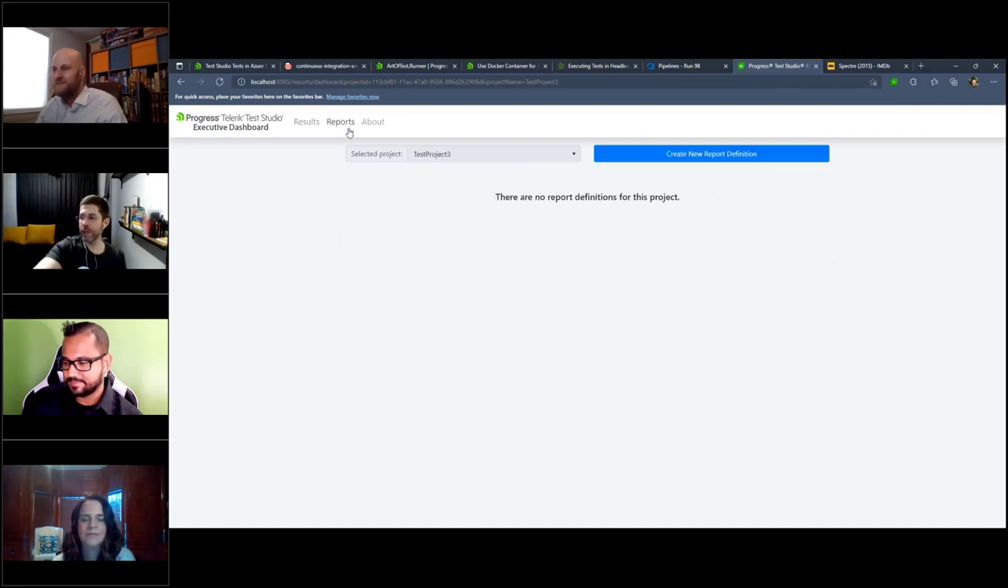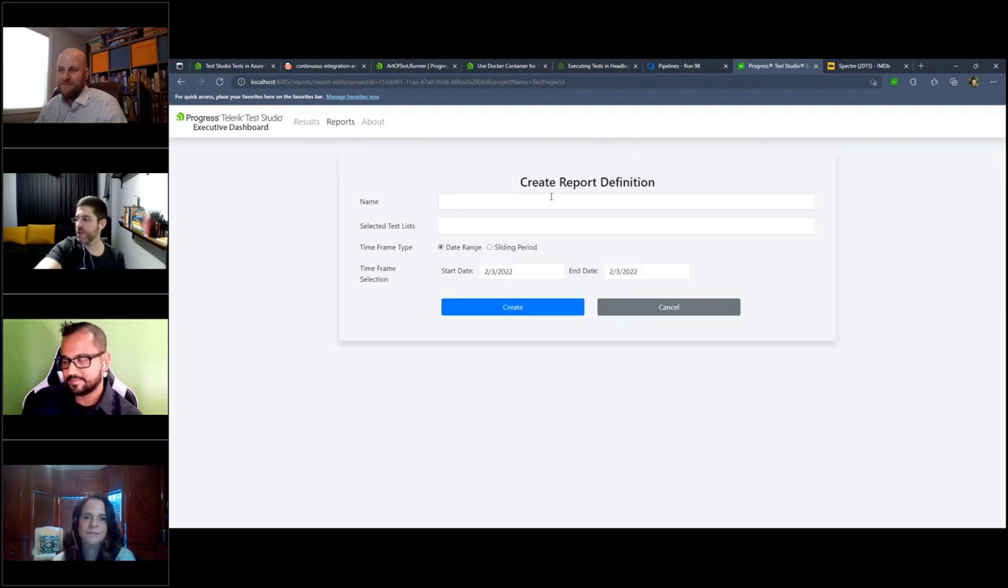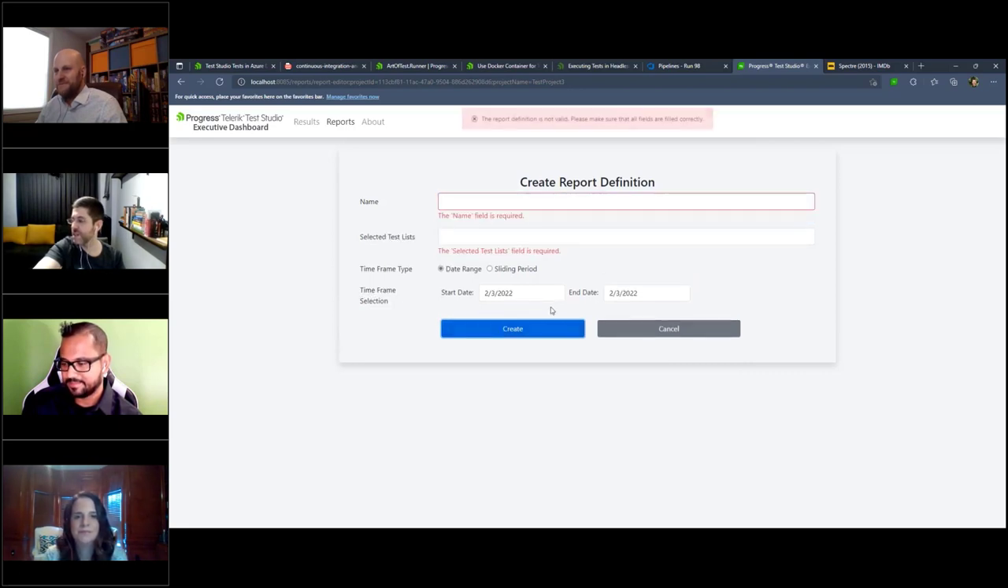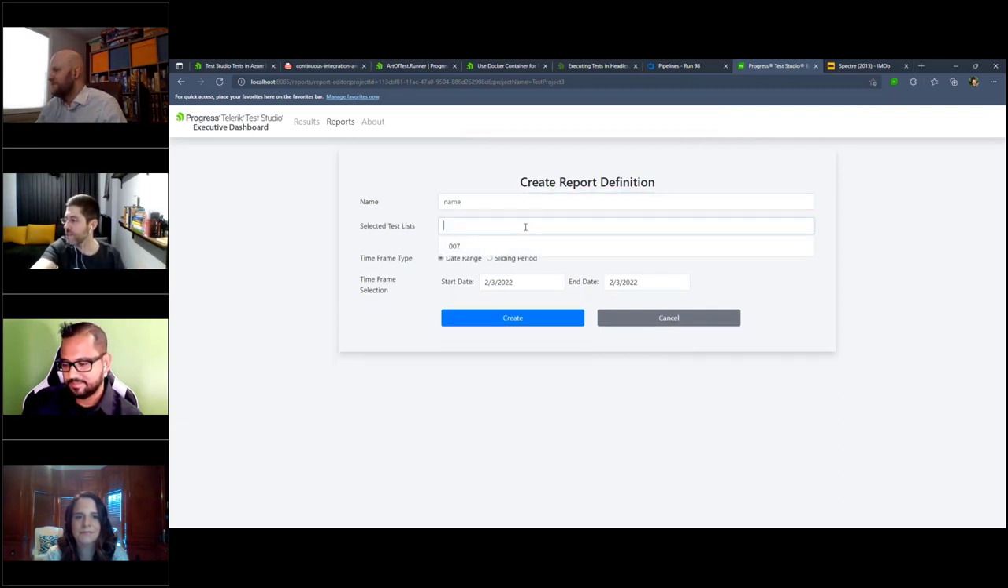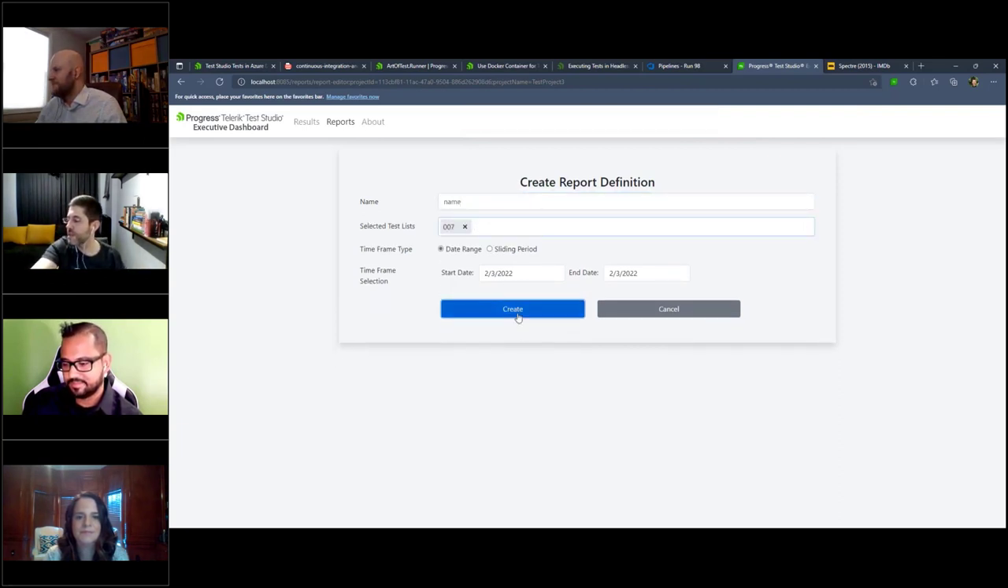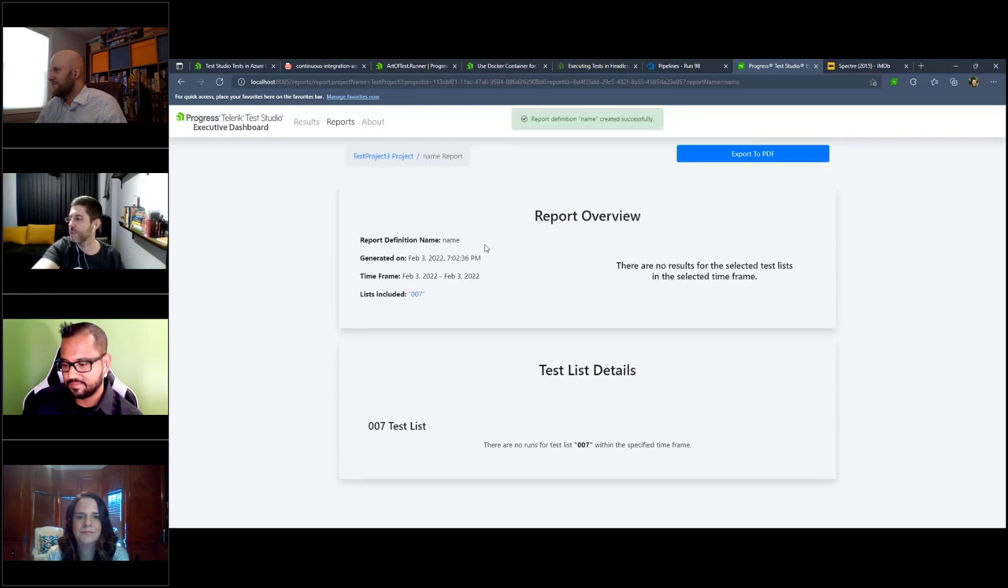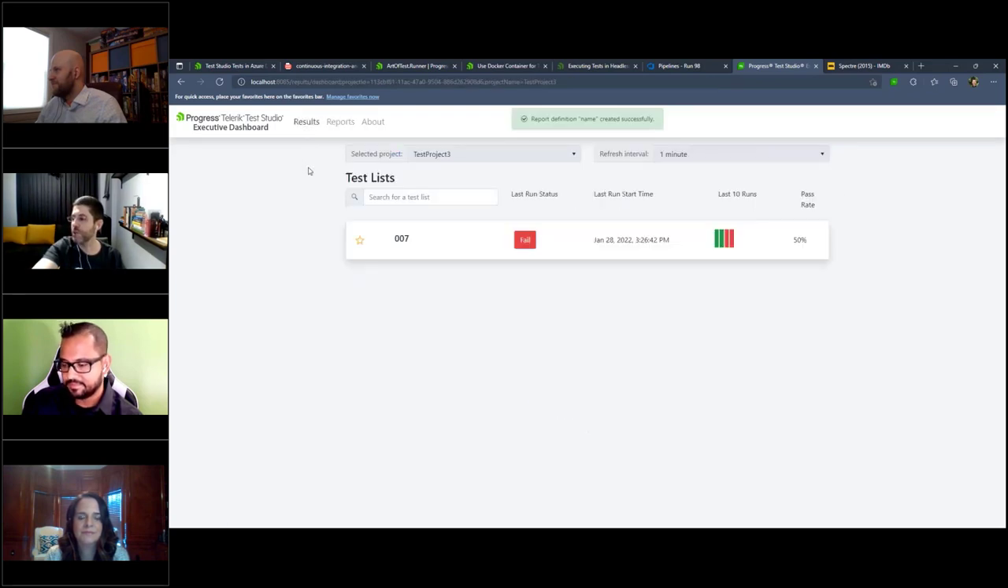You can also quickly create fancy report definitions out of those results. The project managers, everybody has a seat at the table. All of them love fancy graphs and charts and stuff. Once you give it a friendly name and select the test list of your choice, you can create and export reports out of that and share them with whoever you want. So indeed, everybody has a seat at the table.